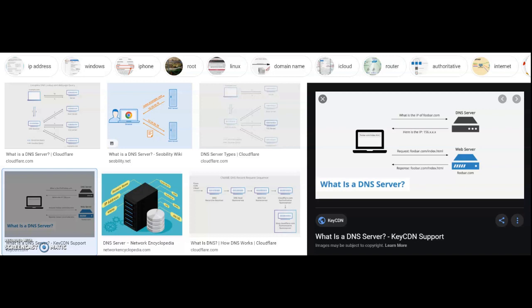So basically, DNS works like a phone book. When you want to search for a number, you look up the name of the person first, and then it will give you a number. So that's how DNS basically works. It's similar to the phone book that we used to have.